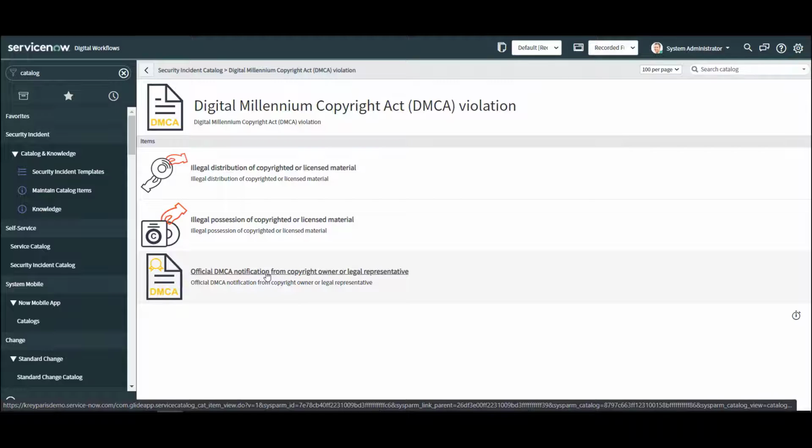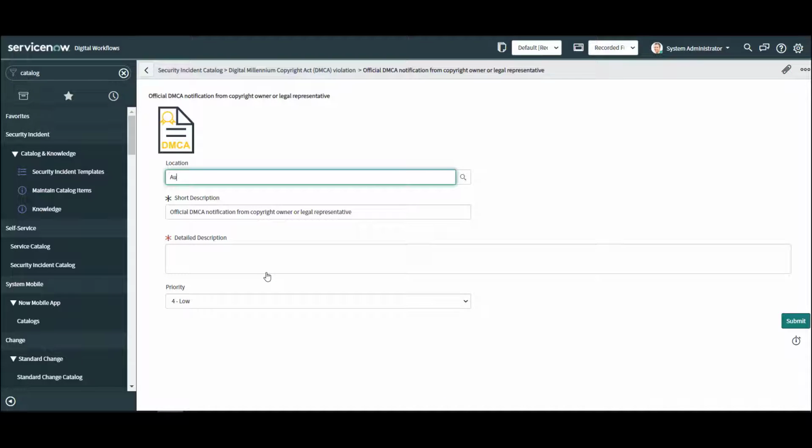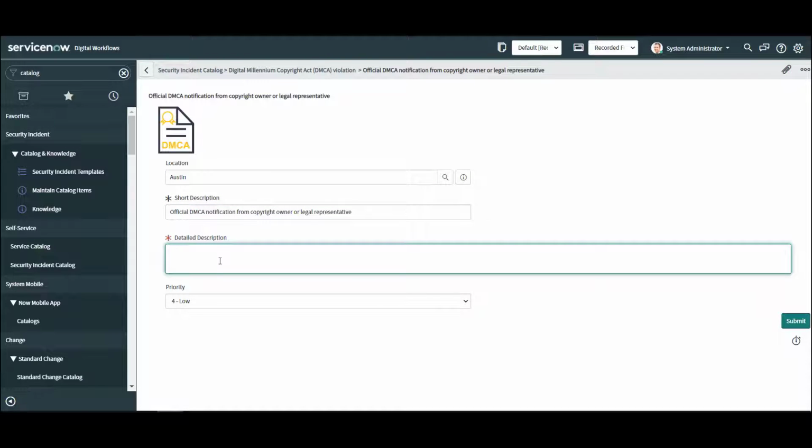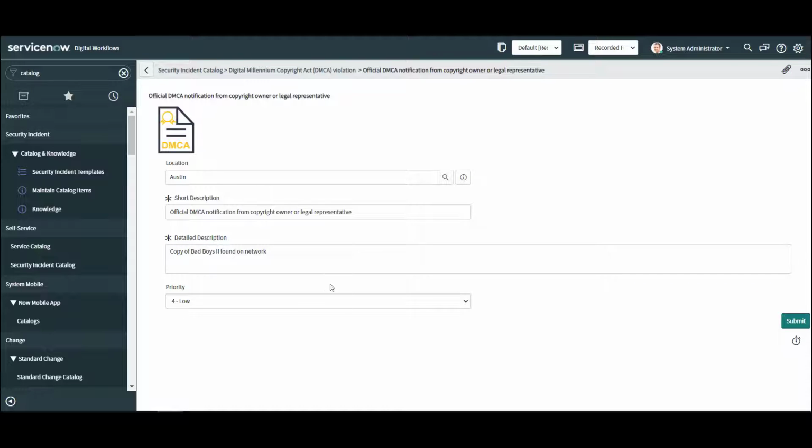So we're going to pick that one, and we're going to say the location of this was in Austin. The short description, as you can see, is pre-populated. We'll give a detailed description, copy of Bad Boys 2 found on network. That's an actual incident that I ran into with a customer before. We were talking about use cases, so that one just cracked me up a little bit. And this, by default, has a priority of low.